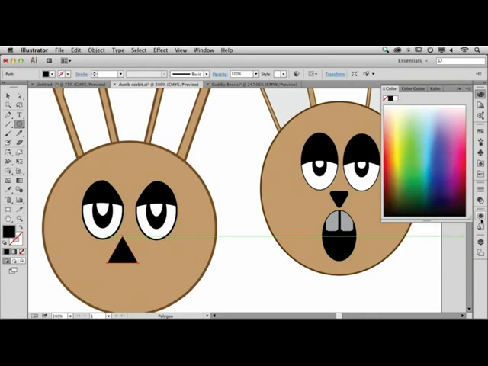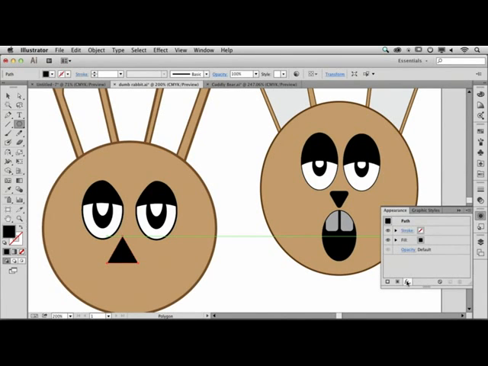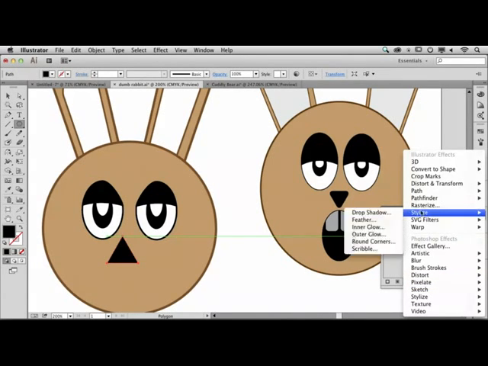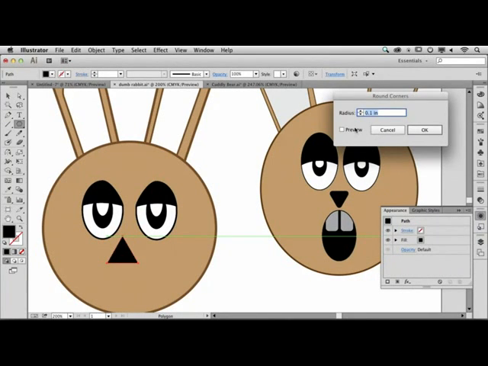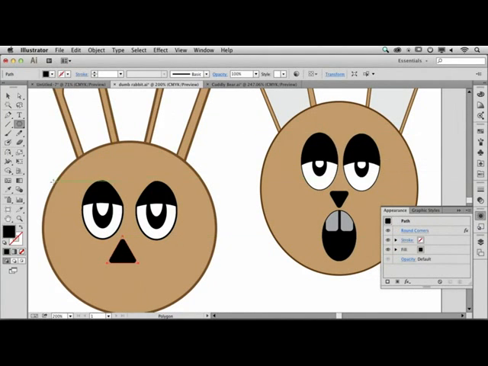I'm going to go over to my Appearance panel, and I'm going to choose Effects, and add an effect. Stylize, Rounded Corners. So I'm just going to round the corners. Let's preview that. That looks good. Okay, there we go. Now I just need to flip that. So I can just grab the Rotate tool if I want. Let's just grab that guy up here, rotate him until it looks good. There we go. And then I'll just move him into place.